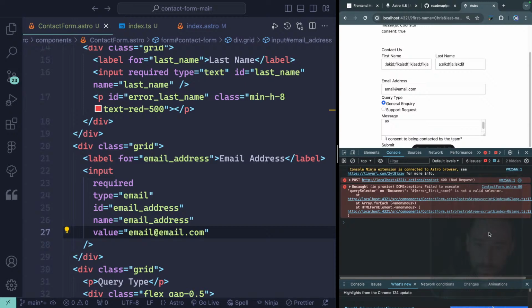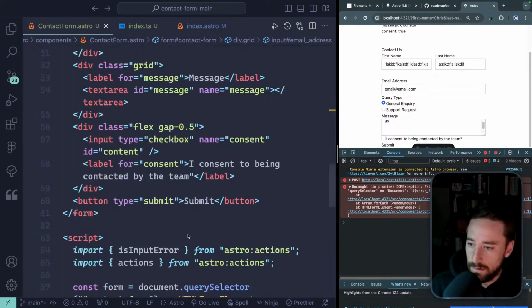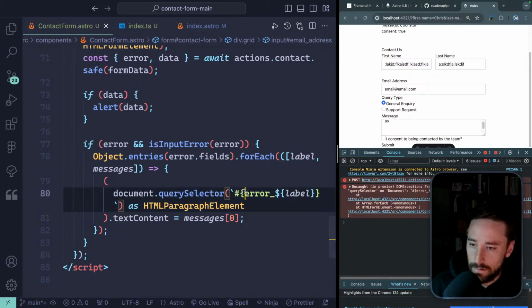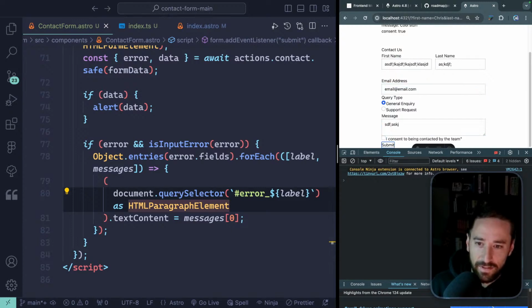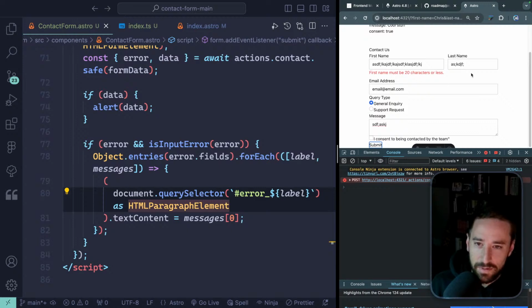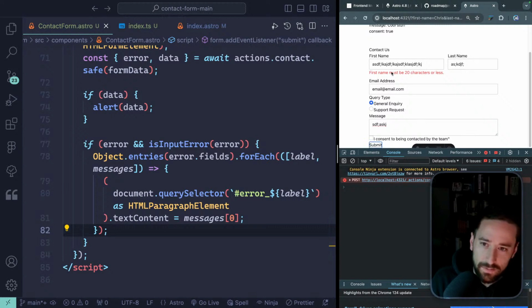First name is not a valid selector. Oh, can I not select it like that? What did I do wrong? Oh. Let's try it again. All right, something here. Look at that. First name must be 20 characters or less. That's kind of cool. So now it adds it directly in here.